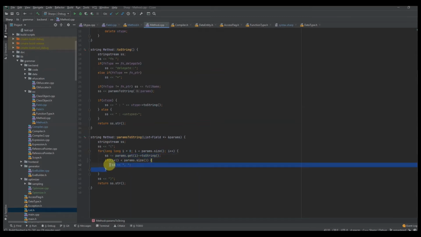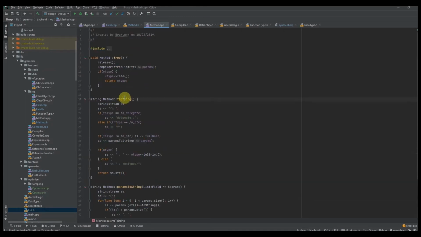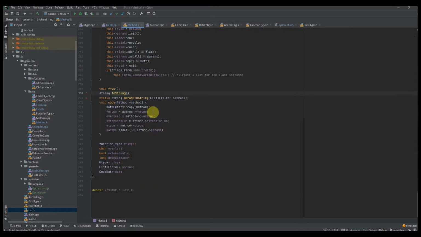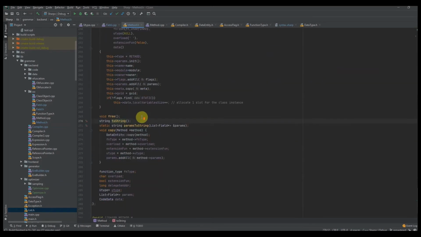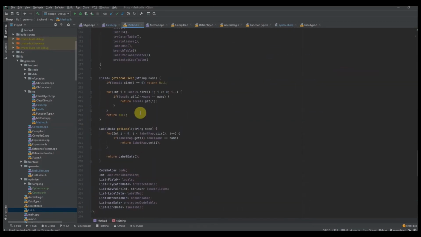And here's how I make sure that I don't put too many commas or commas in the wrong spot. If we have another parameter to process, so if i plus 1 is less than the parameters size, then that means we have another thing to process. Then I add another comma. After that, I close it up and I return the string. So that's how I print the values of methods. And yeah, that's pretty much all the functions for processing a method that we're going to need.